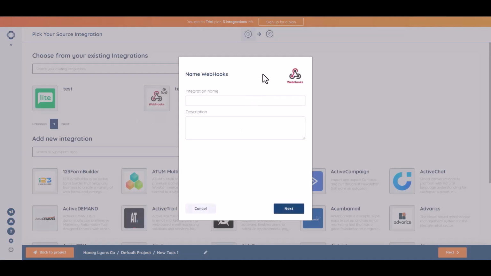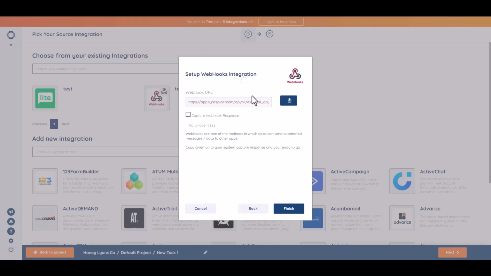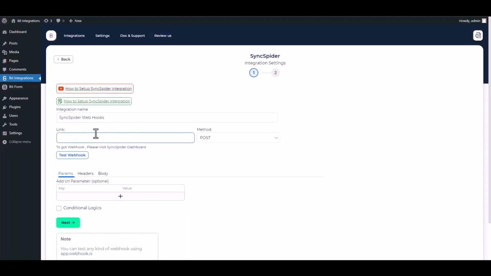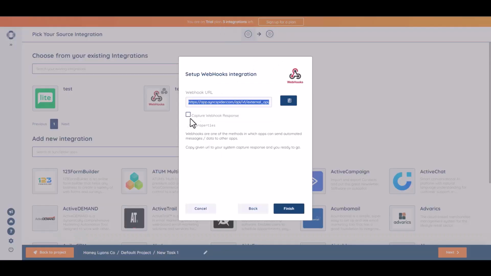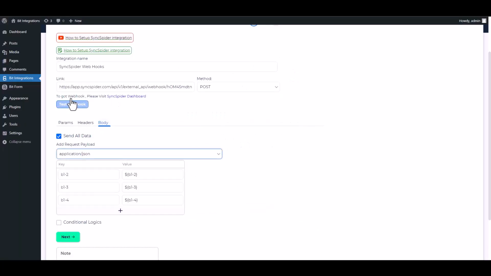Give here a meaningful name. Next, copy the webhook URL and paste it on the integration site. Body. Send all data. Application/JSON. Please go to the SyncSpider website and retrieve the webhook.